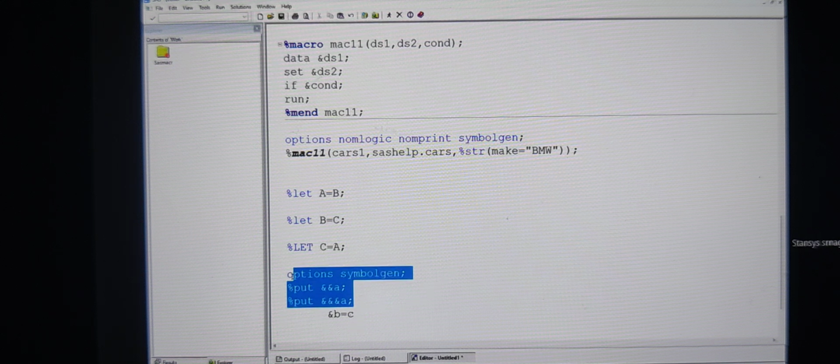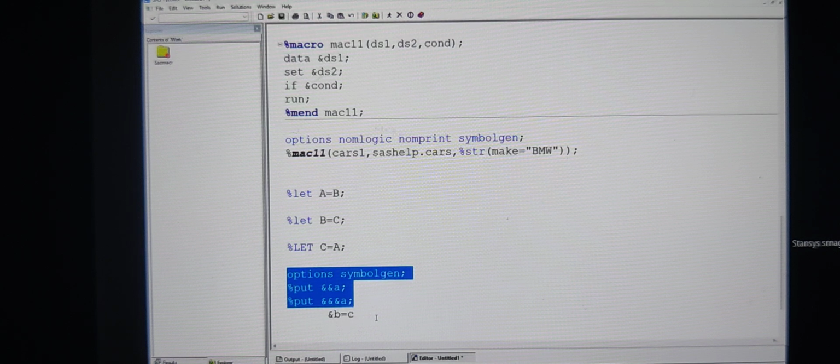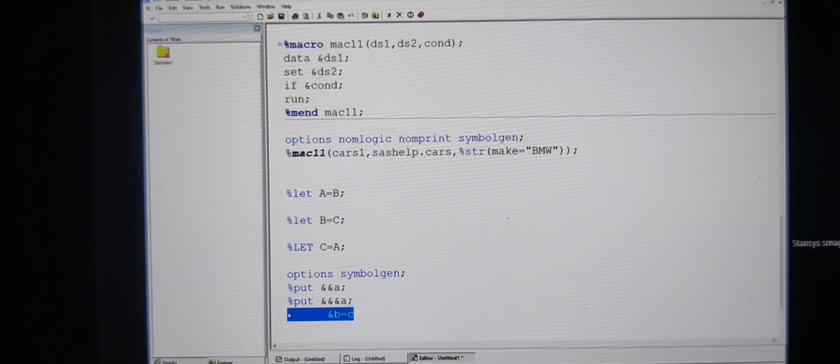Now what value is it going to get? C. Now see, if I execute the program, in the log window the symbol is going to print. Now see, the double ampersand has become an ampersand. So now we have ampersand A, and macro A resolves to B. Now we have ampersand B. Now ampersand B is equal to what? C. Now the symbol will show you how the macro variables have been resolved. I know that it's a little bit confusing, because I'm going to explain how it works in the back-end process later.